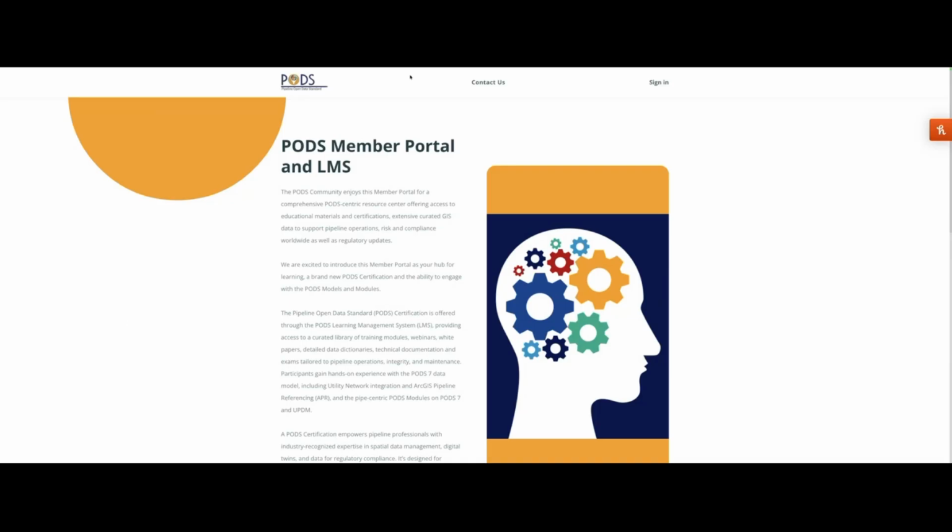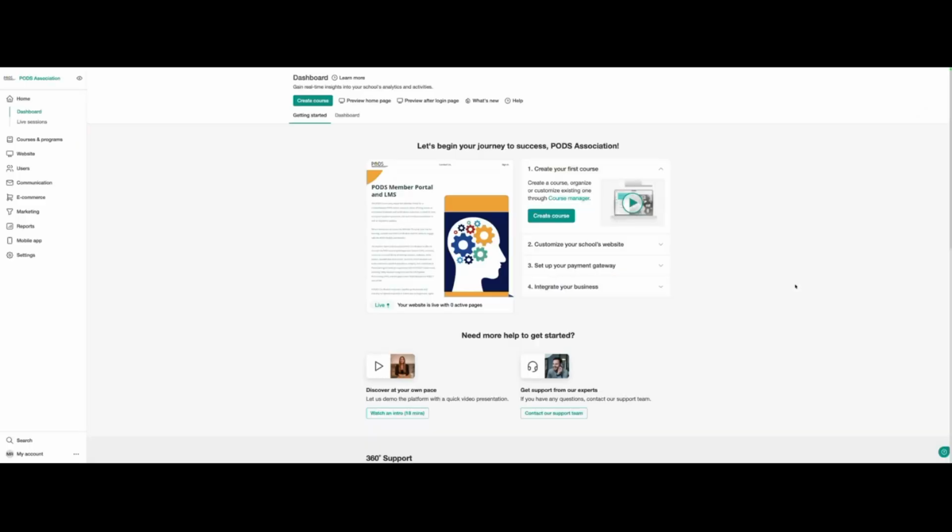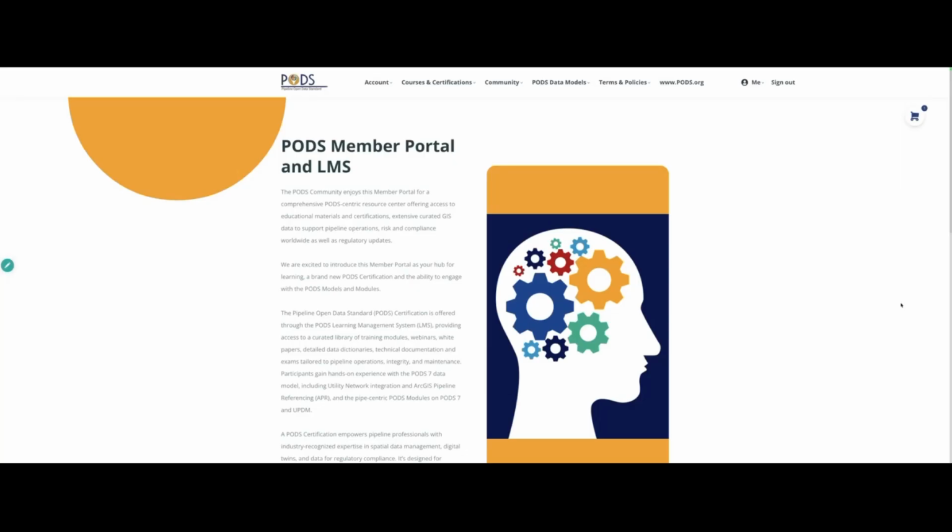So you're going to log in to the LMS. And again, if you do not have your credentials, reach out to China, and China will set you up with a link in order for you to create your credentials. So your username is going to be your email address, and then you can create a password for yourself. Okay, good job.